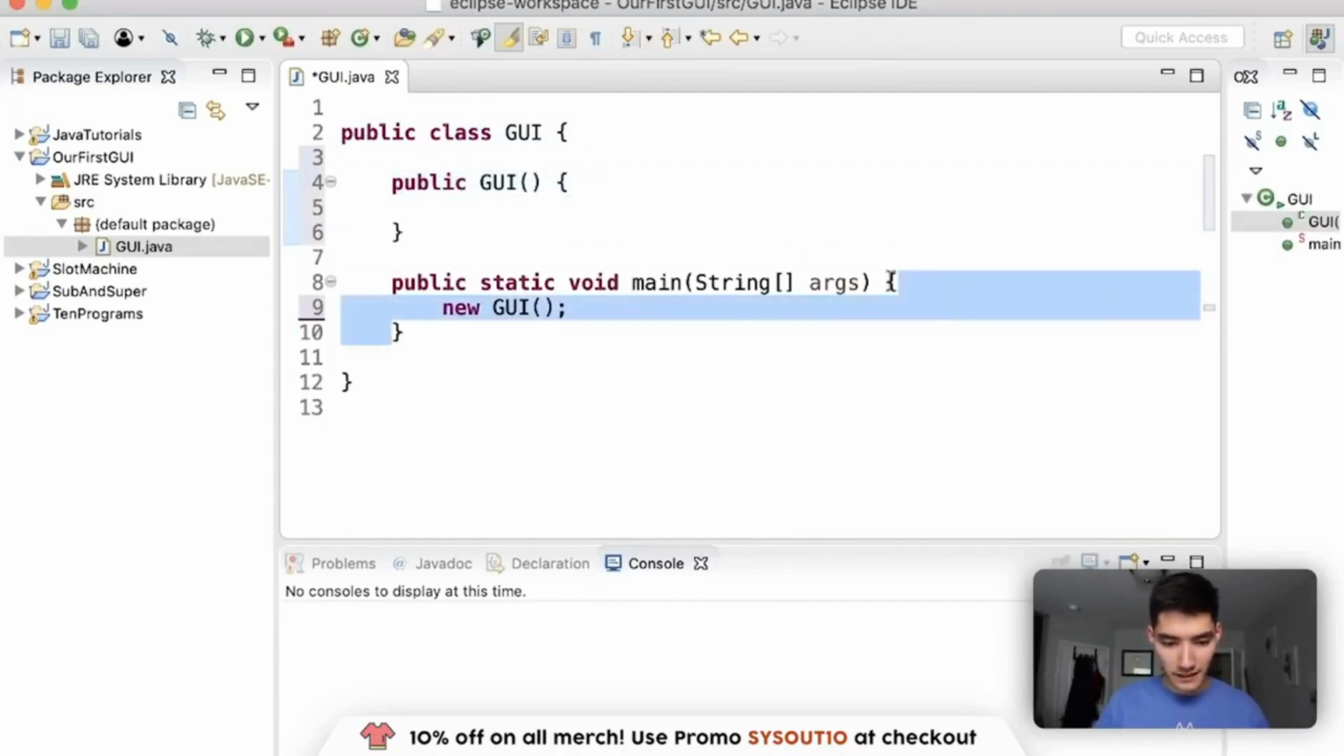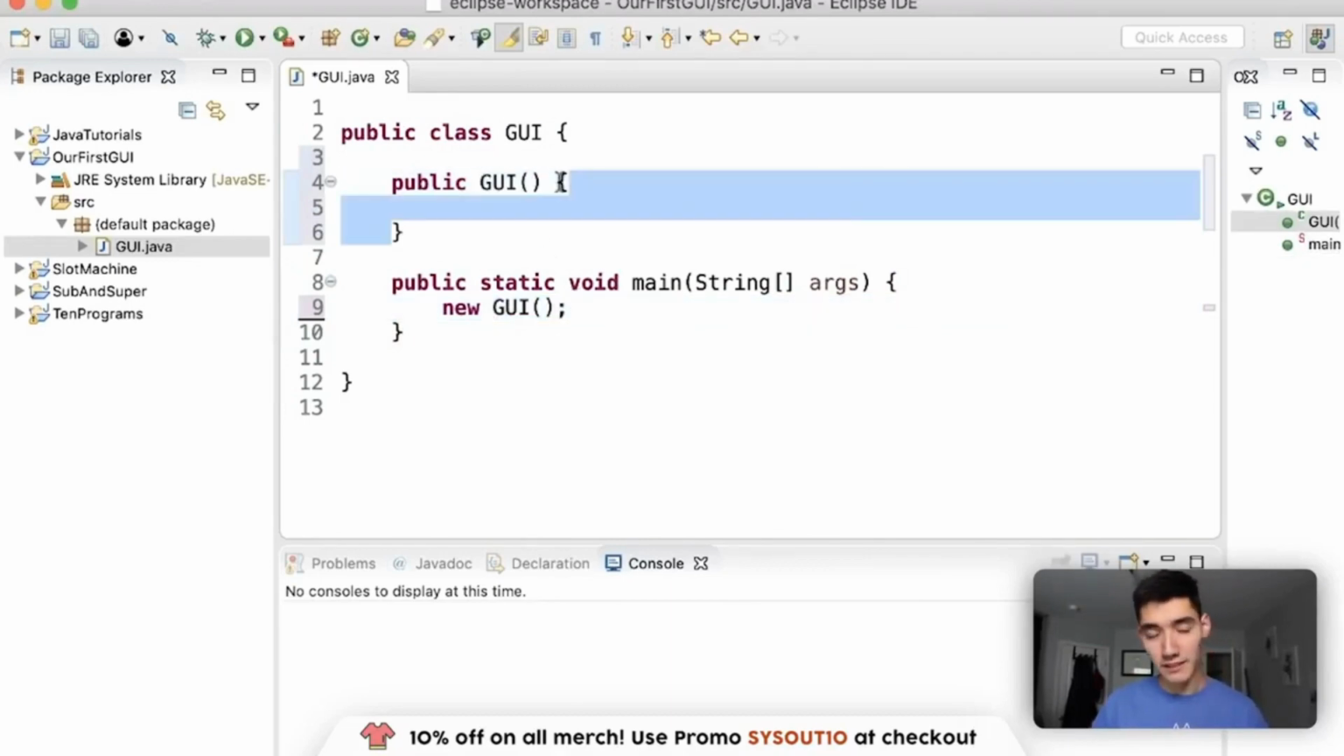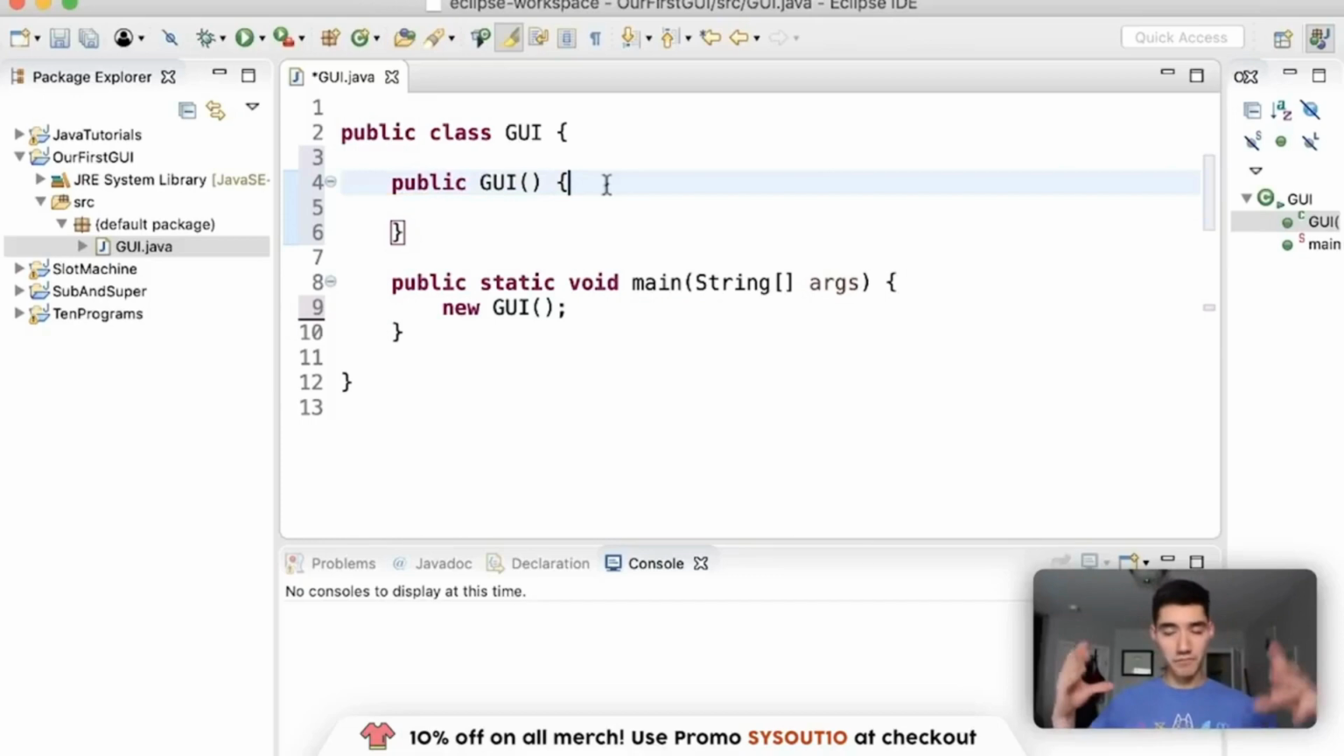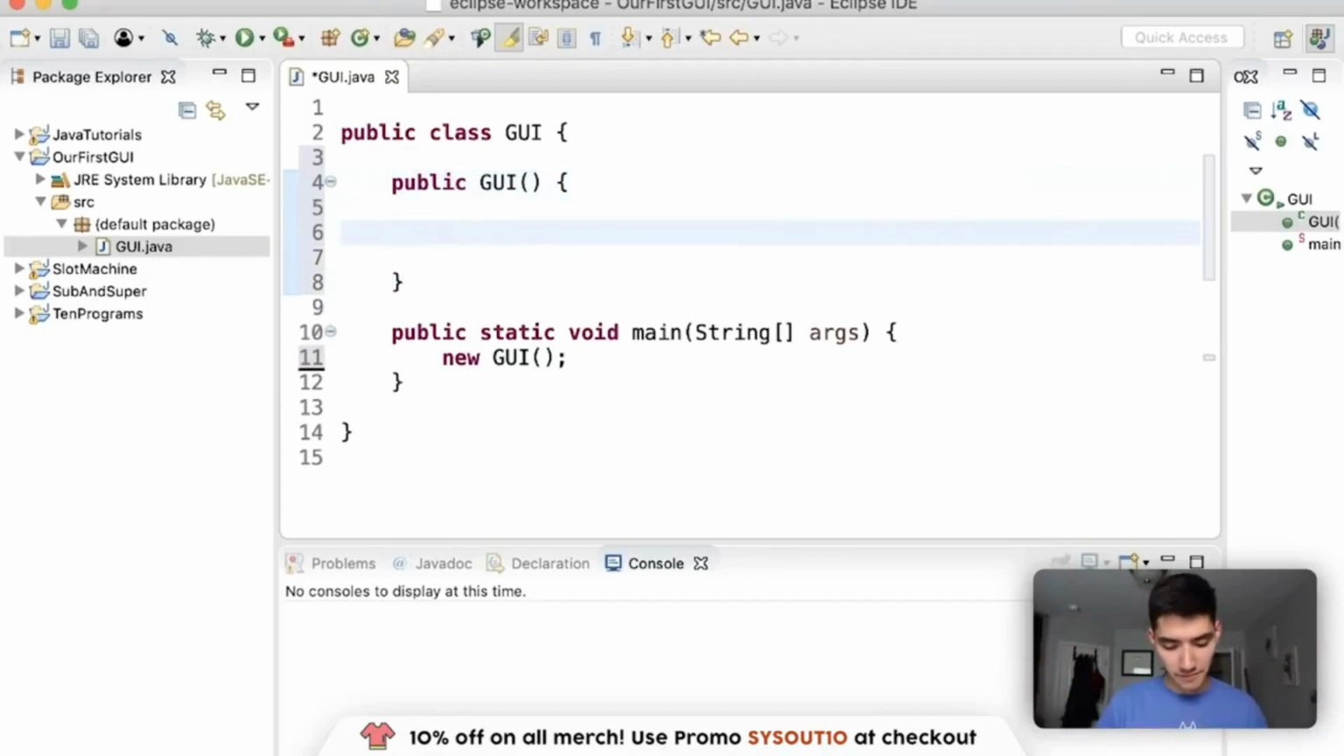Now, when we run main, we'll create a new GUI object, which goes to the constructor here, which is basically a method, and we'll set up the frame, the layout, and everything in here. The first thing we want to make is the frame, the window, and that's called JFrame. So we make a JFrame object, just like any other object.